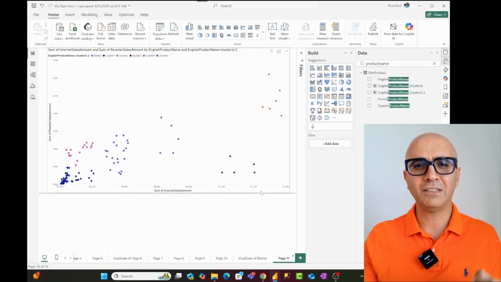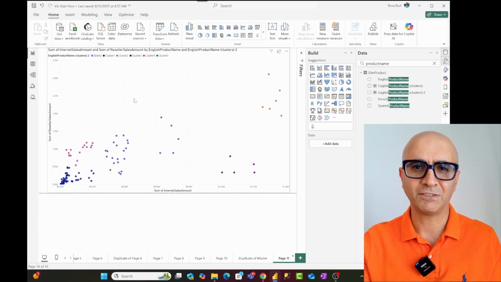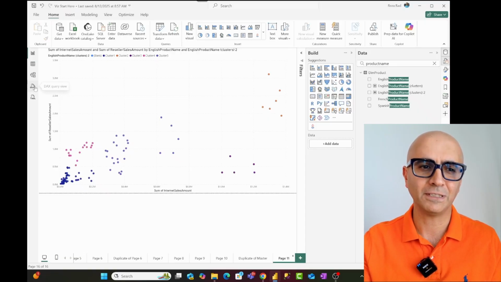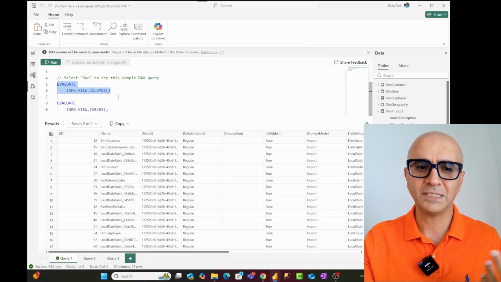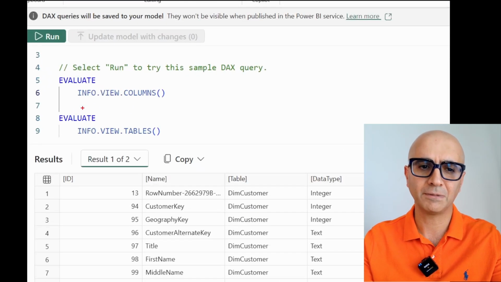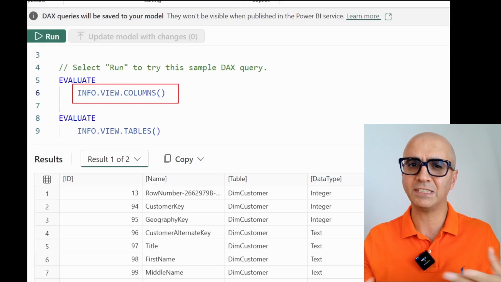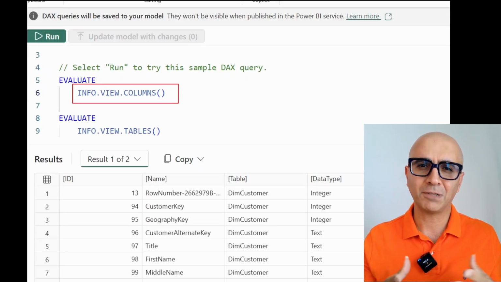Let me show you a little bit of background information on this as well, because that is also equally important. Now, in another video, I previously talked about DAX query view, a place where you can write your DAX queries and see the result. We have a function called INFO.VIEW.COLUMNS. I explained the INFO.VIEW functions previously; they give you metadata information about your semantic model. I highly recommend you go and check that out.